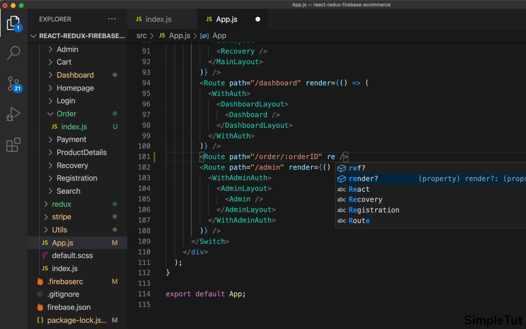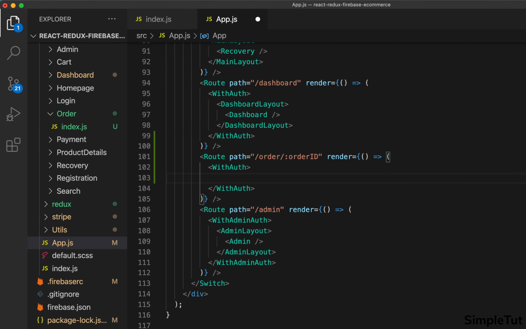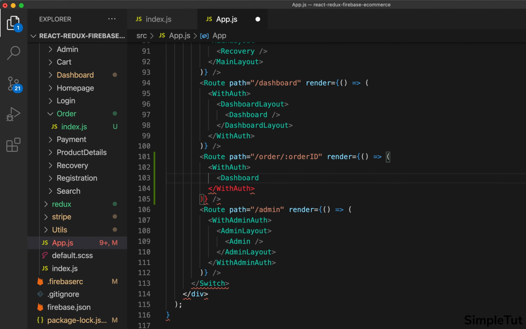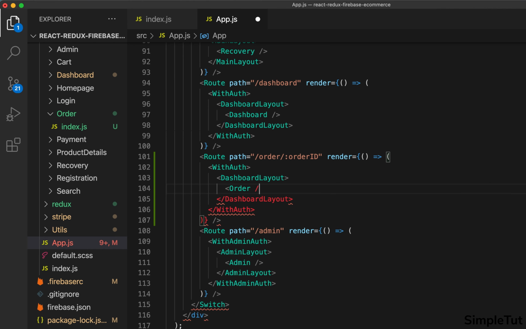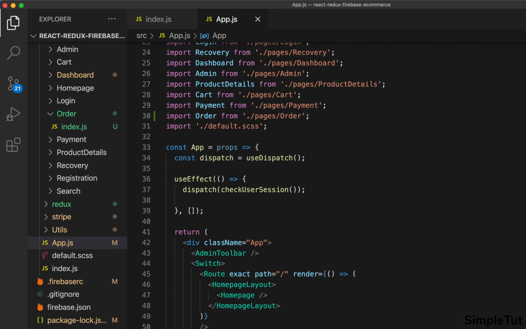We'll then call the render prop here, and we will return our component, which we are going to wrap with auth because the user needs to be signed in to access this route. We want to use the dashboard layout, and the component we obviously want to render is our Order component. So let's save those changes.